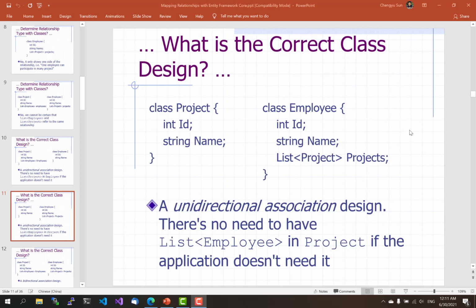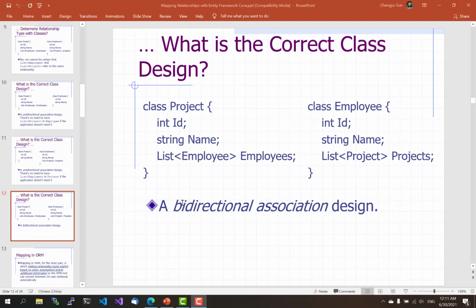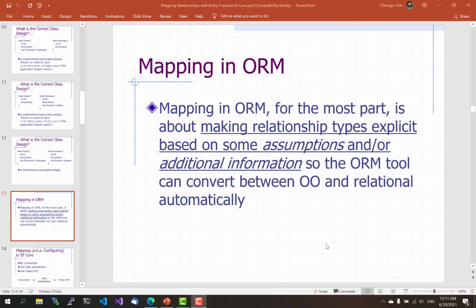Same if we decide to include a list of projects in employee, but not a list of employees in project. And of course, we can include both, and this is known as a bidirectional association design. So what this means is that object relational mapping, for the most part, is about making relationship types explicit based on some assumptions and/or some additional information outside the classes themselves, so the ORM tool can convert between classes and tables automatically.